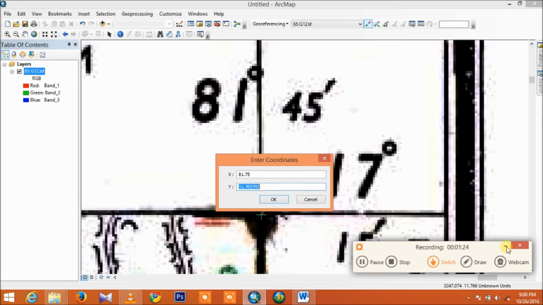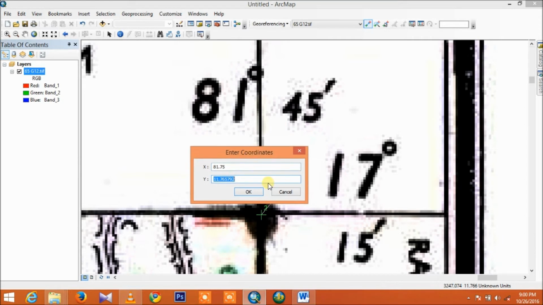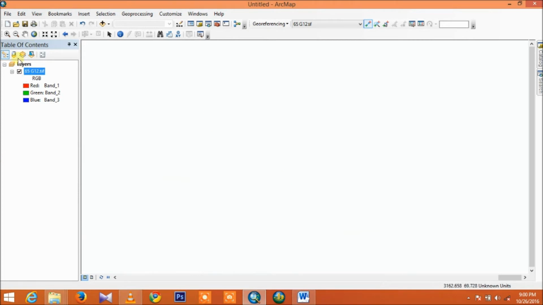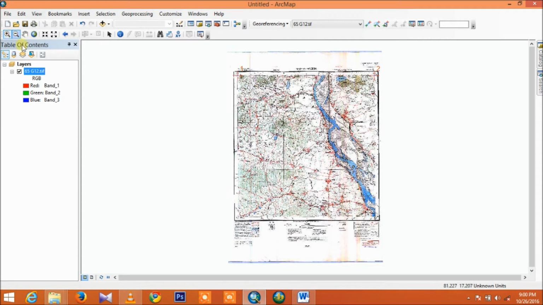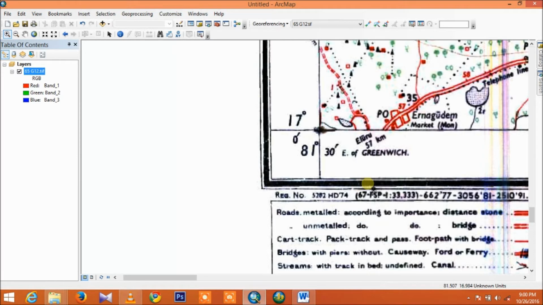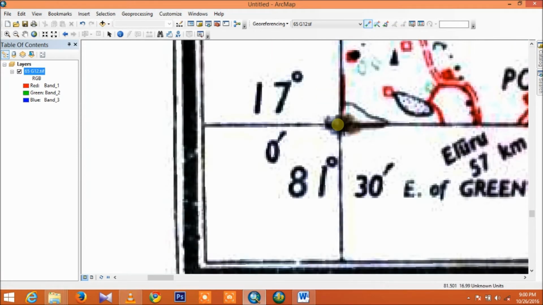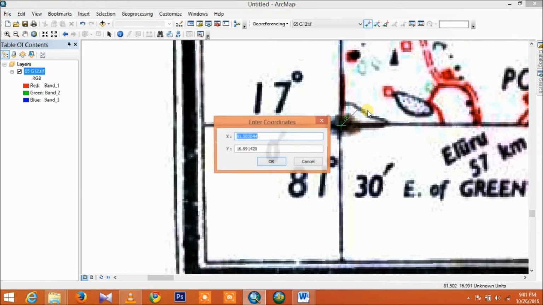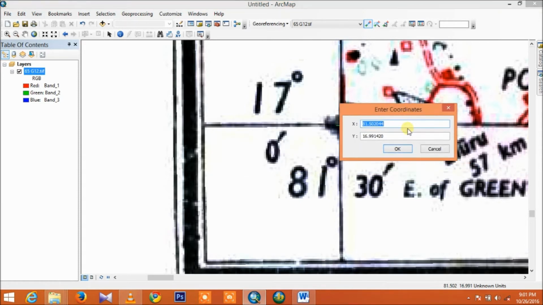and 17.25 degrees. So the map has completely disappeared. Now I'm going to click on full extent and do the same to the other two coordinates. Zoom a little bit, then add control point, click on it, and drag a little bit, and right click, input. So the x coordinates is 81.5 and y is 17.0.